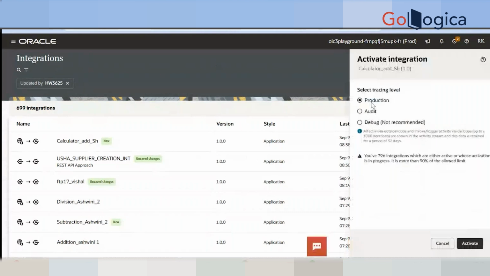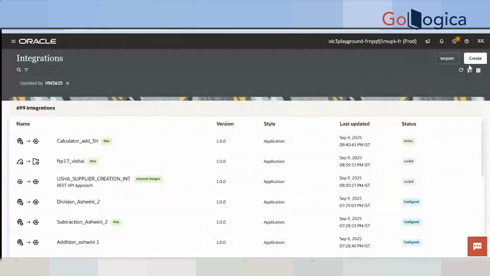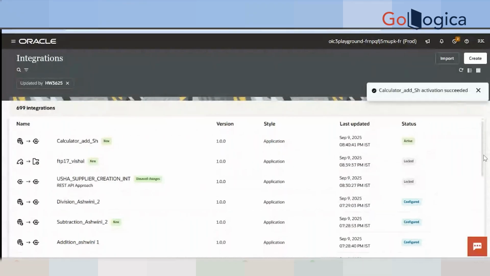Usually we can activate only 800 integrations. 800 active integrations can be enabled at one time. If you couldn't activate, you can deactivate the others. Okay, it's fine, deactivate.